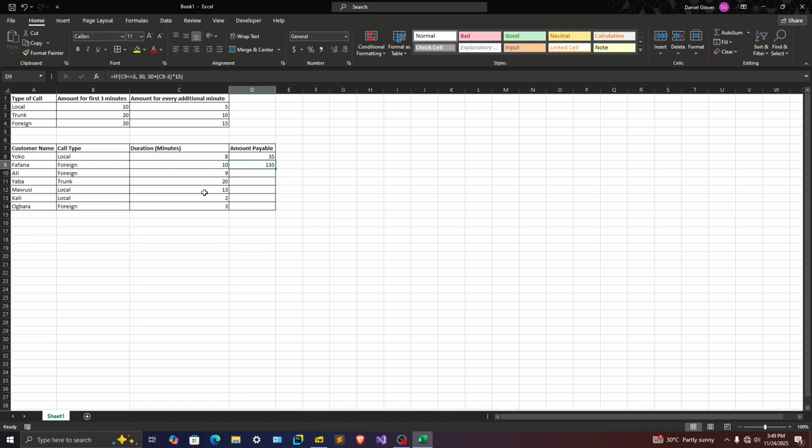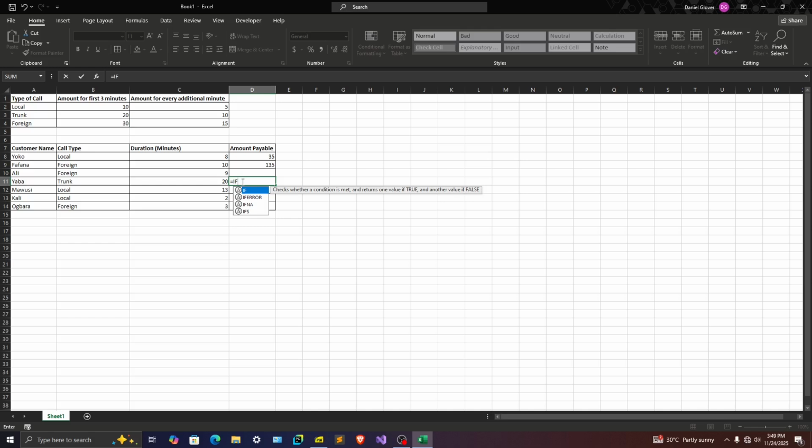So now let's try for trunk call. It's the same process. An equal to sign, if keyword, open bracket, then your condition. So in this case, cell C11 is less than or equal to 3, comma. If that's the case, then you're going to put in the value if true, which will be the base rate. So that will be 20 for a trunk call. If it is false, then 20 plus C11 minus 3, close the bracket, then multiply by what? The amount you pay for every additional minute. So for a trunk call, that is 10. You write in 10, then you close your bracket and hit enter.